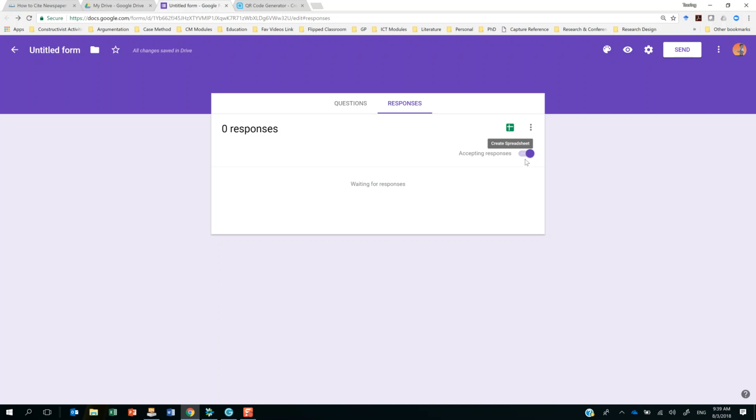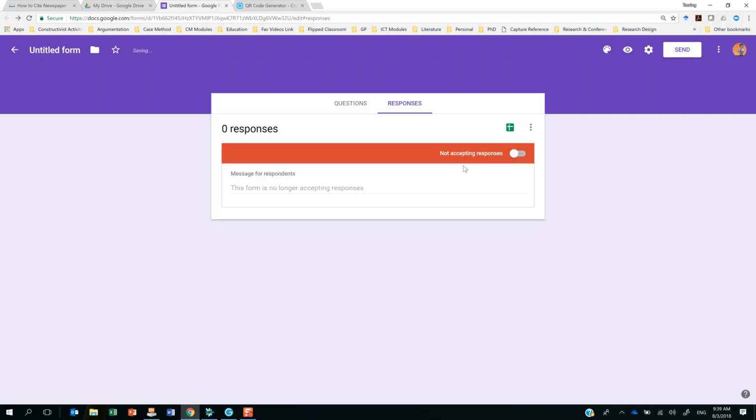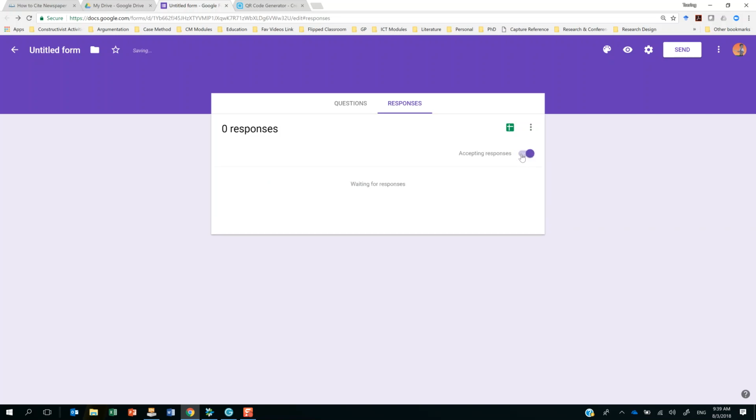Right, but before we do that, here you see a button here. So when it's slid on this side, it means you are still accepting responses. But once you want to stop accepting responses, you just slide it back here, and it will say not accepting responses. So people will know that this form, the date is over, you're no longer accepting responses. So that is one important thing to keep in mind.